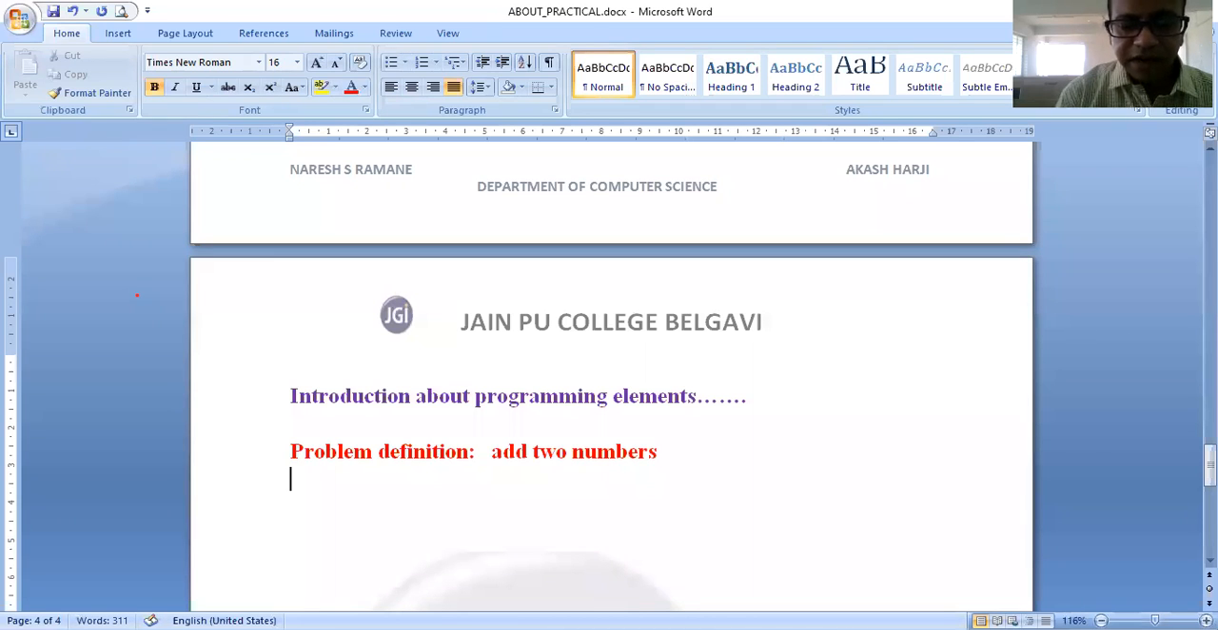After that, I have to analyze this problem. So problem analysis. What is analysis? For addition of two numbers, what do I require? So I require input of two numbers, say A and say B, and that I want to store somewhere.